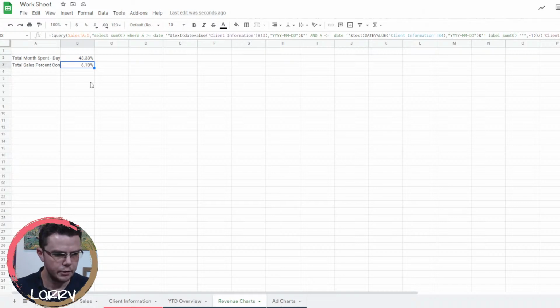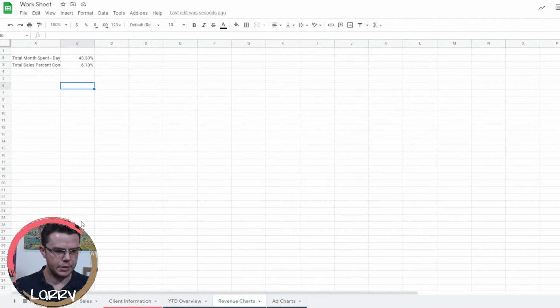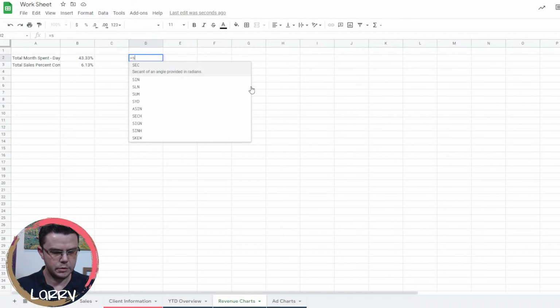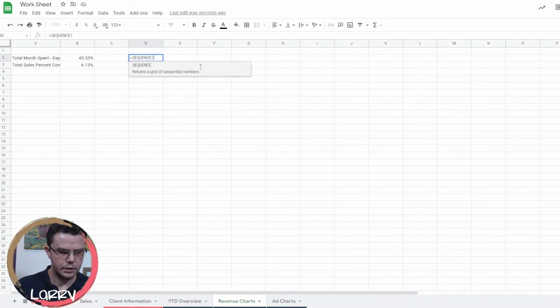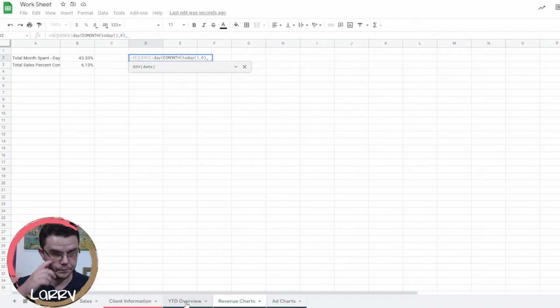Okay, so now we have our total month spend pacing chart. That's what we want to do. Now I need to make this cool sequence formula. And then I want the number of rows to be the day of the end of the month, today's month, so that's going to give me 30. I need 30. What am I doing? 30 rows.